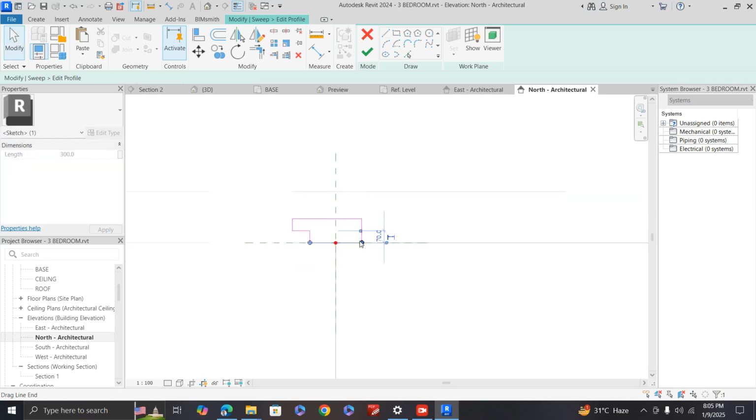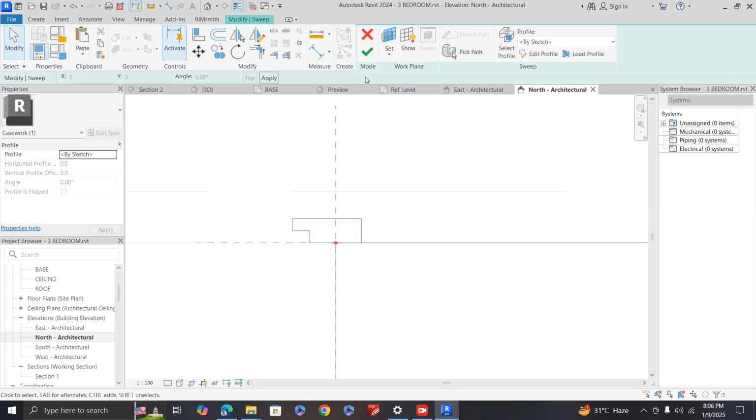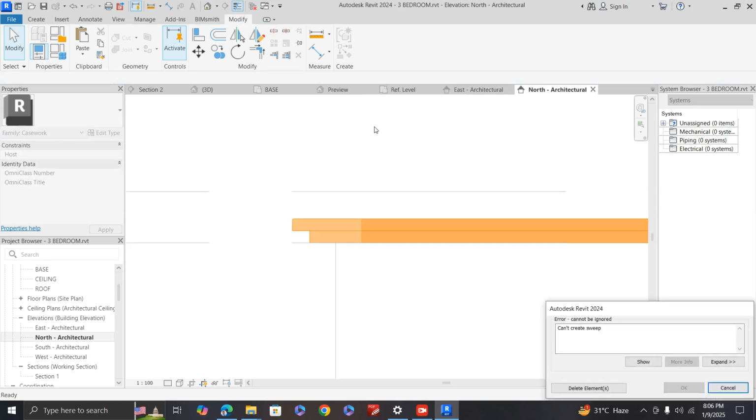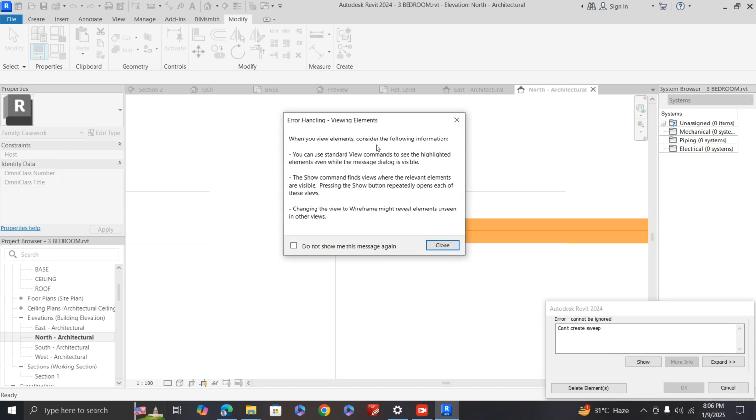Of course, there will be a beam running around the building to hold in place this concrete fascia. So this square section will be for the beam, while this projection will be for the concrete fascia. Alright, so I'm gonna click done, finish edit mode, then okay, can't create sweep, why? Alright, let's see the error.